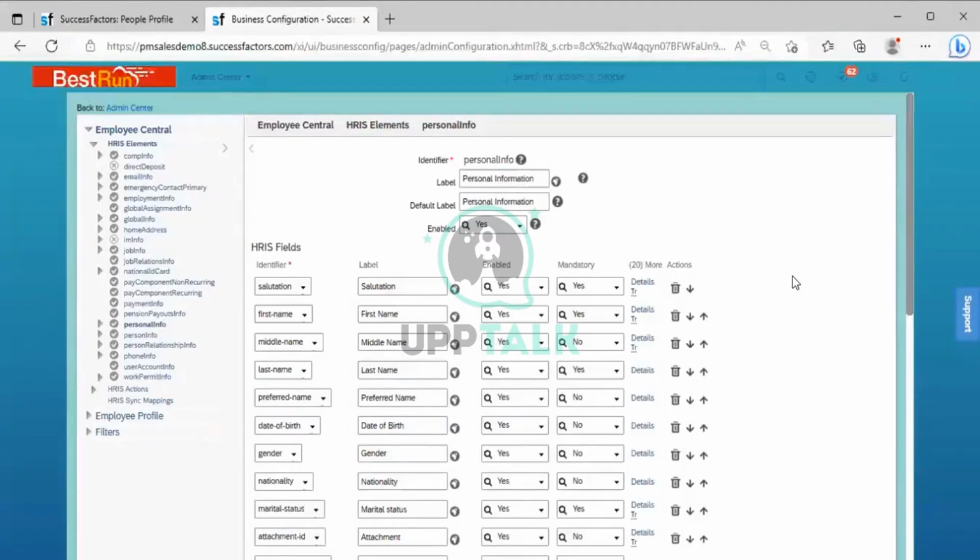Global view means... I was just saying manage business configuration. In manage business configuration, correct. But when you're seeing it for any element, this part which you're seeing, this is a global view. Global view means it is applicable to all countries. Correct.